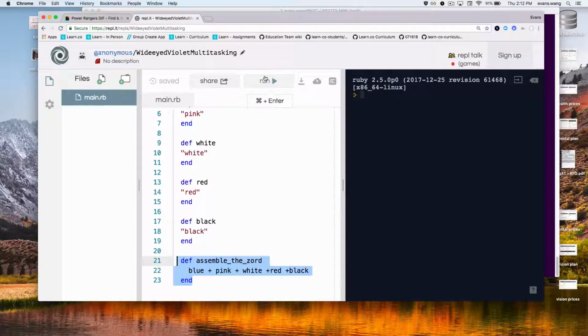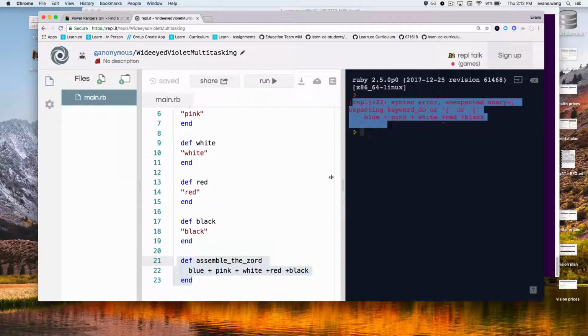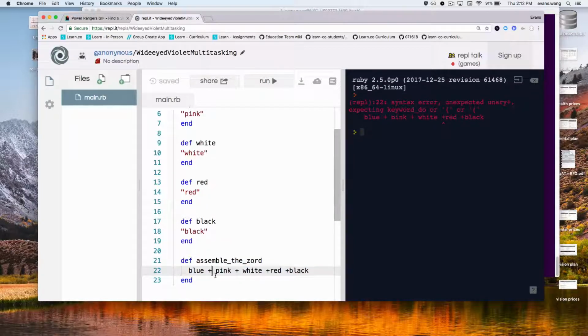Anyone know what's going to happen when I run this? It'll concatenate that into a string and then return it. Absolutely not. Because what's going on here? I've just defined all these methods, and then another method. Am I missing something? Yeah, call. What's going to happen here? Nothing, because I don't actually ever call this method.